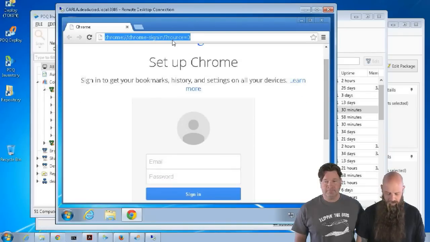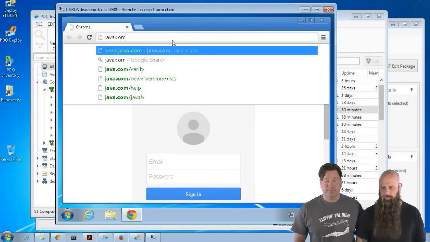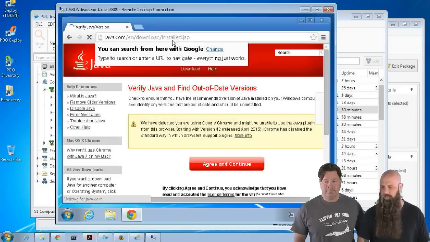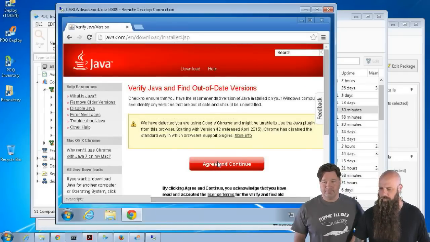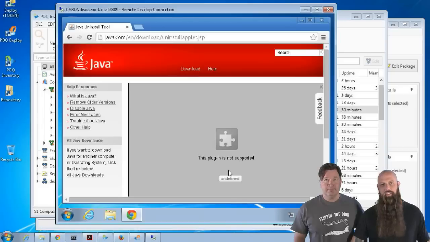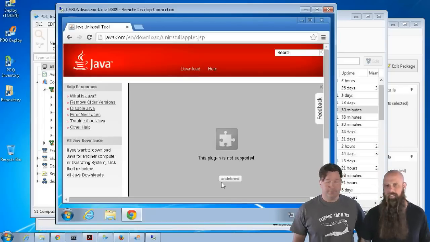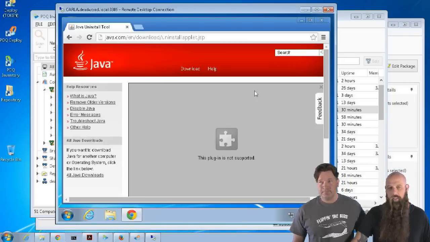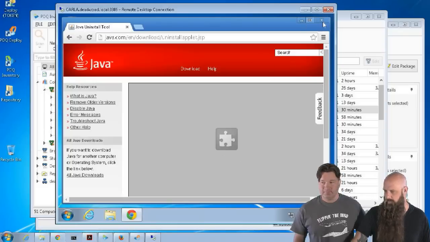We're just going to do the really basic, go to Java's verify, and then we'll see what happens. We're going to agree, and you'll see that this plugin is not supported. So there's not even a way you can go and enable the plugin here. You'd have to follow those steps to actually enable NPAPI. So nothing up our sleeve. You can see that that's how it works there.